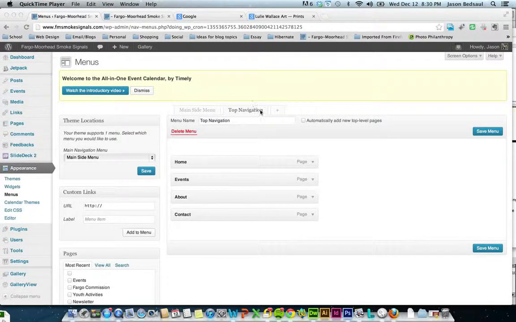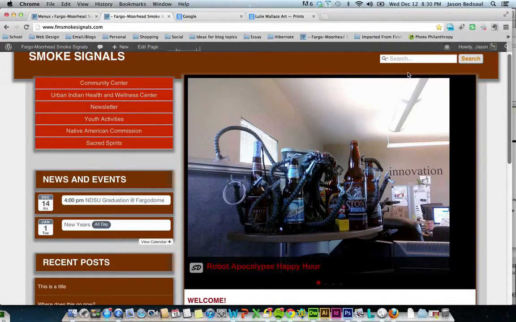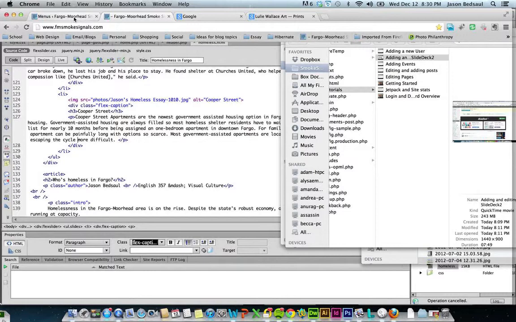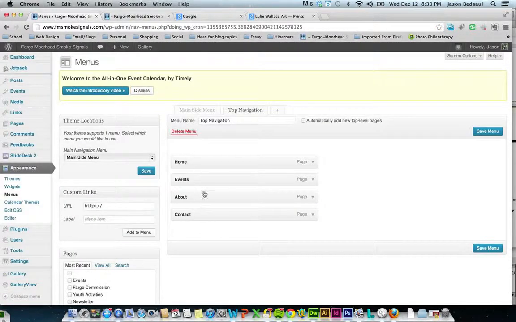So top navigation is just what it says. It's the links that are at the top of the page. So if we click over to our actual website here, it's going to be these links up here at the top: home, events, about, and contact. And you can see over on the back side, home, events, about, and contact. And they'll line up just exactly as you have them here out on the main page.